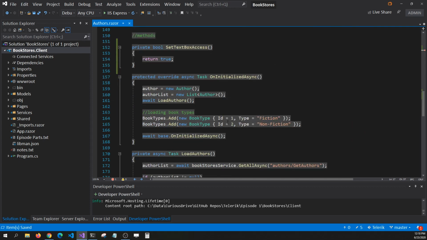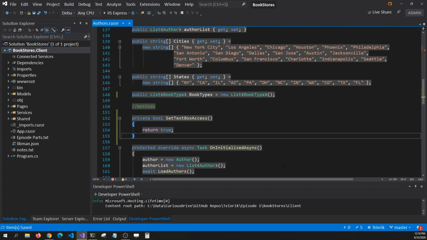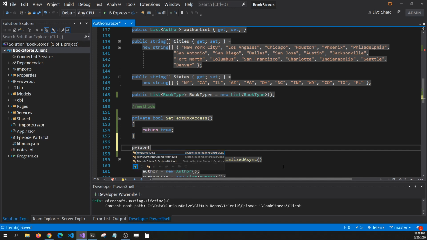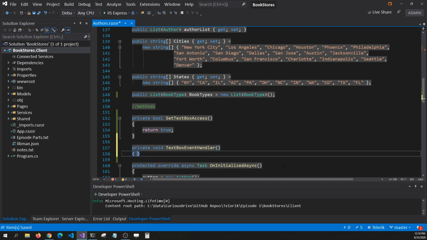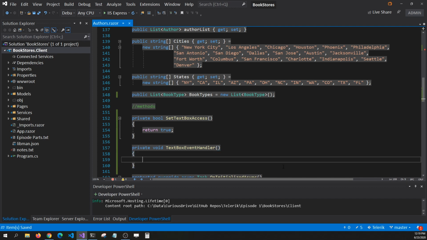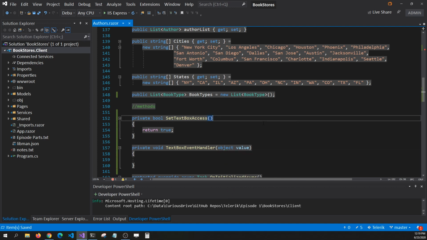So what I'm going to do is go to my code here and create a function which is going to be private void TextBoxEventHandler, and I want this to get called whenever the OnChange event of the Telerik text box gets called. This function can take object as a parameter, so I'm going to take object as a parameter, and then we can convert this object into string.